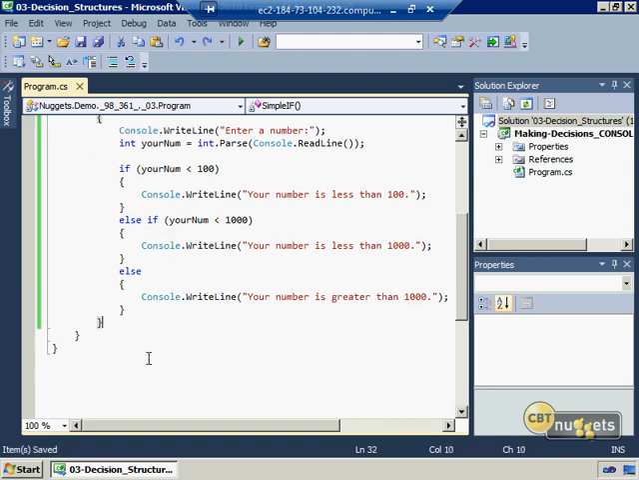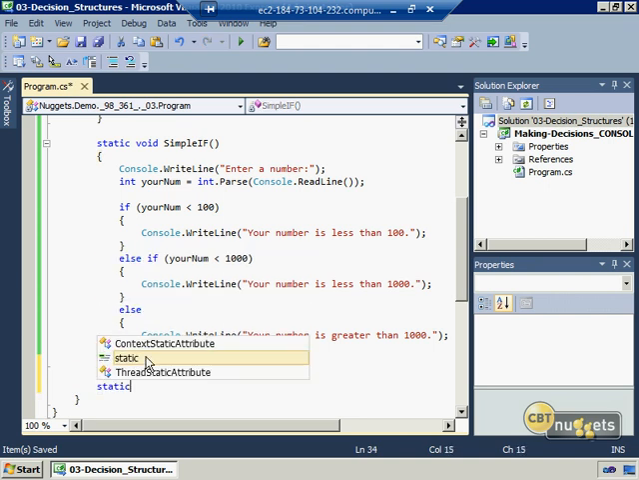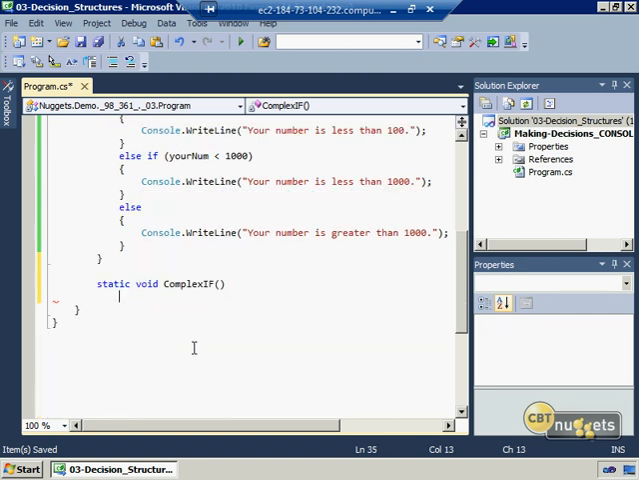Now let's take this one a step further and work with a nested if statement and an if statement that can have multiple conditions in it. So let's create a new method, and we'll call this one a static void complex if. Let's get some room down here. And we need to get information from the user again. This time we're going to have them enter a character into the console window, and we're going to analyze that character to see if it's uppercase, lowercase, or a number, or if it's neither. Maybe it's a symbol or something.